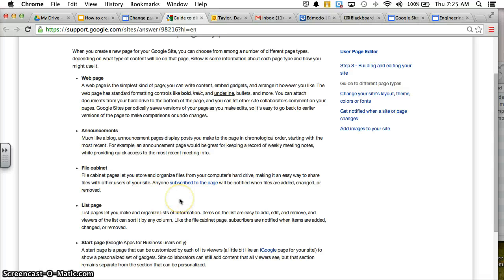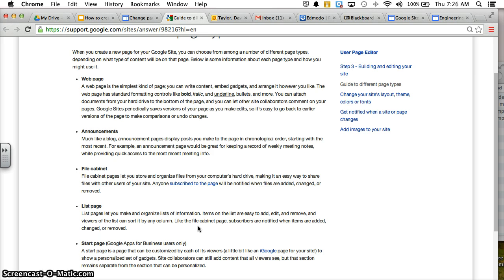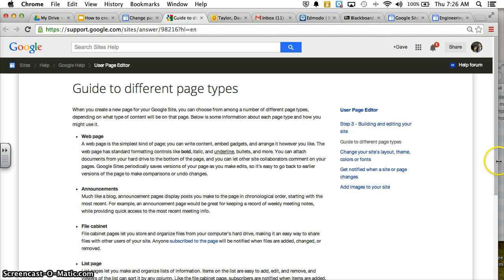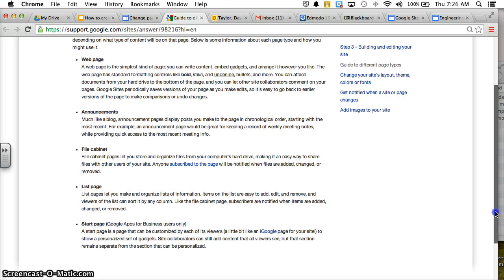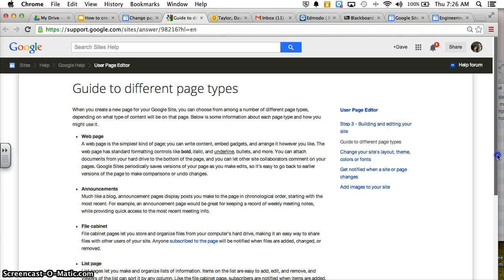File cabinet allows you just to store files, just like a file cabinet. That's what a file cabinet's for. A list page allows you to add, edit and organize your information, and then a start page, which we will not use because a start page is for businesses, and I believe you have to actually have a business and it goes into purchasing, etc.